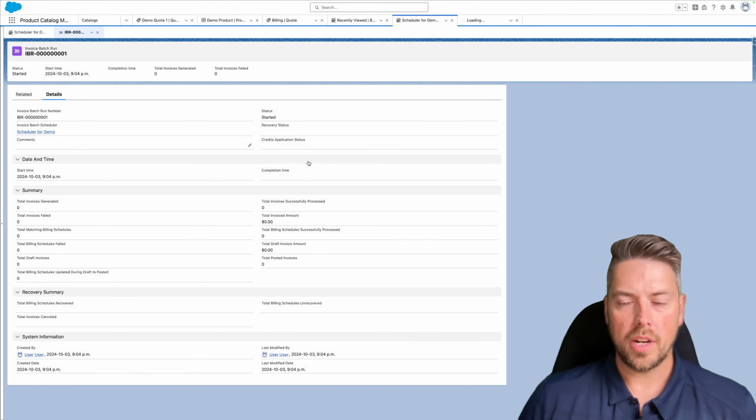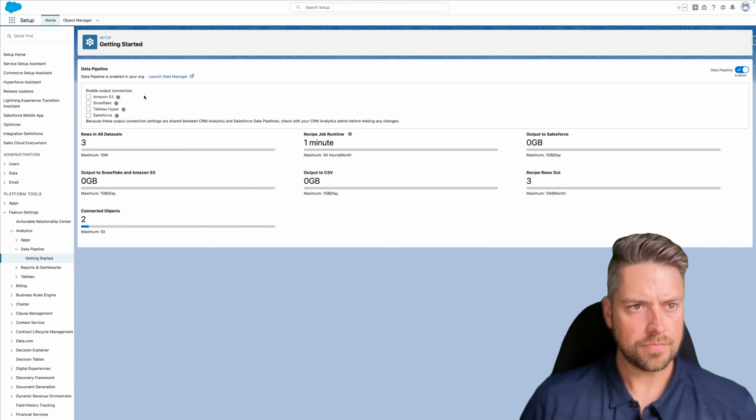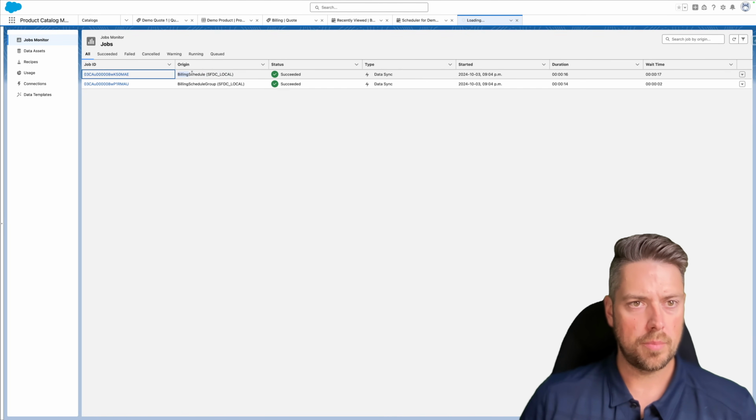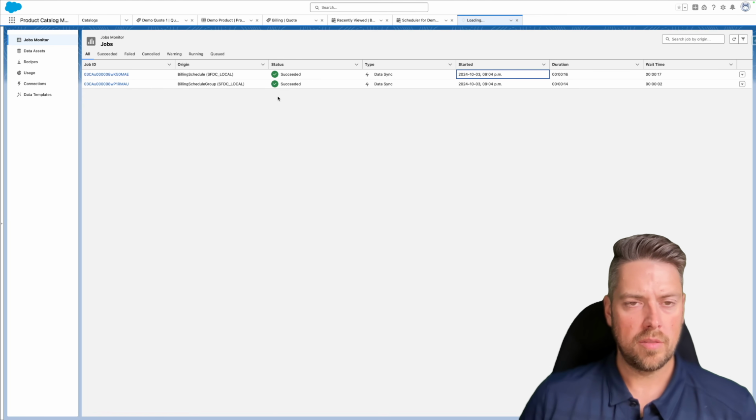While this is running, you can actually see the data pipelines that are working in the background. If you go back to setup and go to data pipelines, from the data pipeline option in the setup menu, you can actually launch the data manager. And from here, you can see the different jobs that I've run for the billing schedules, billing schedule groups. I've run at 9:04 when we had scheduled our invoice scheduler.